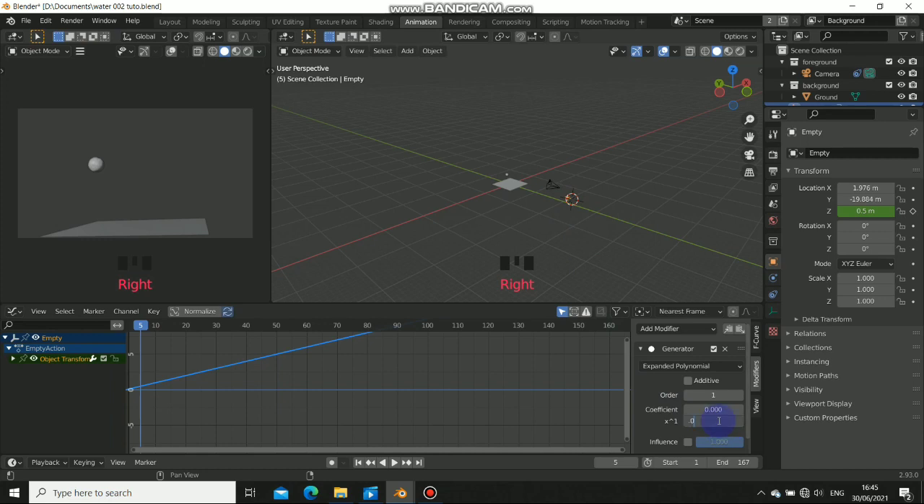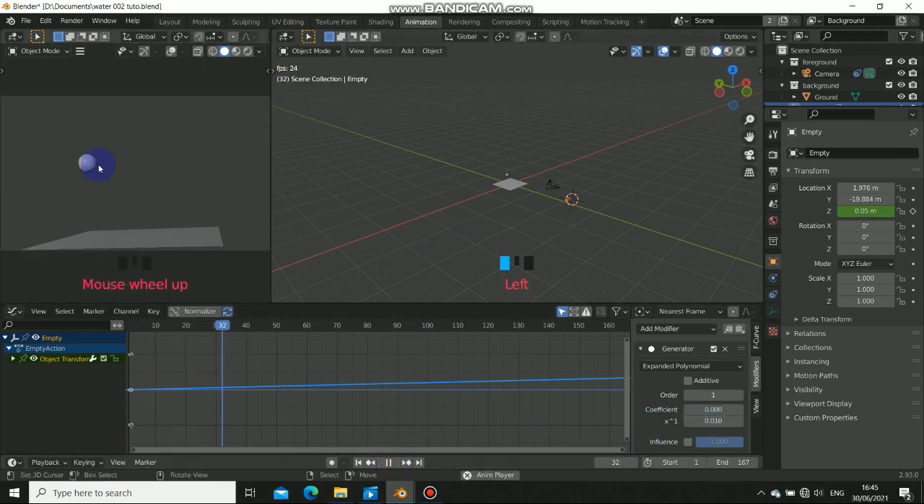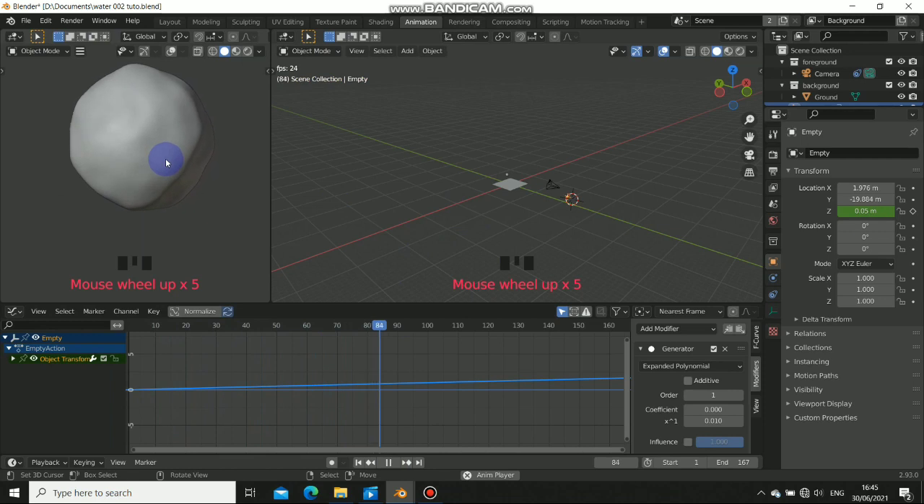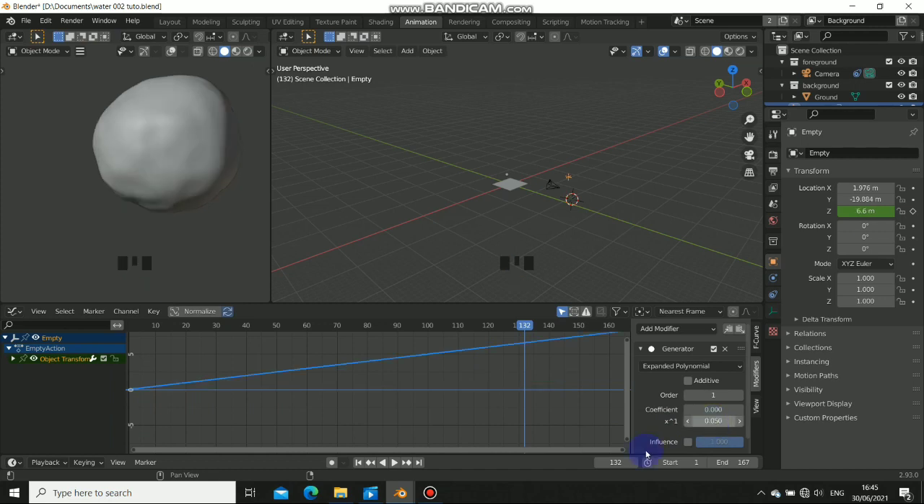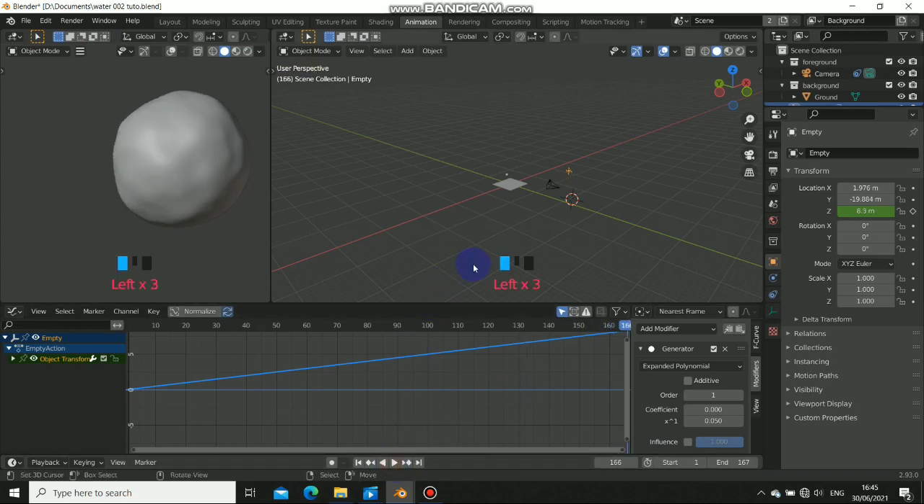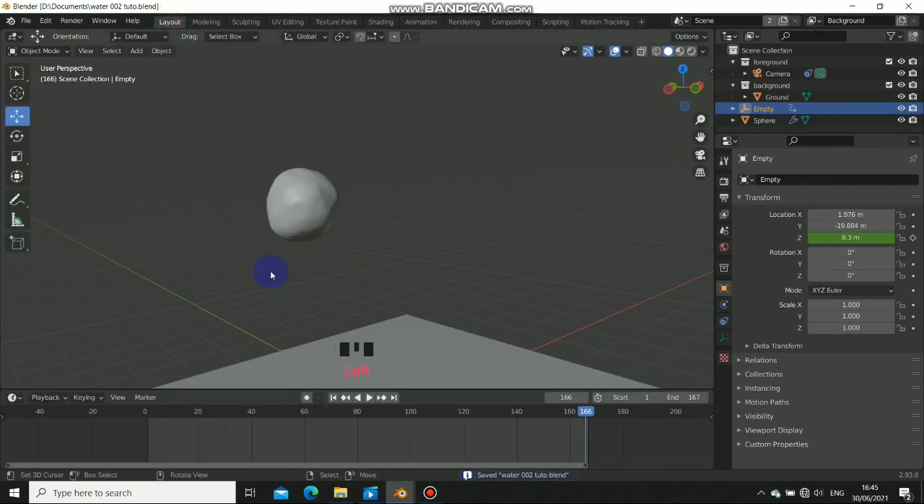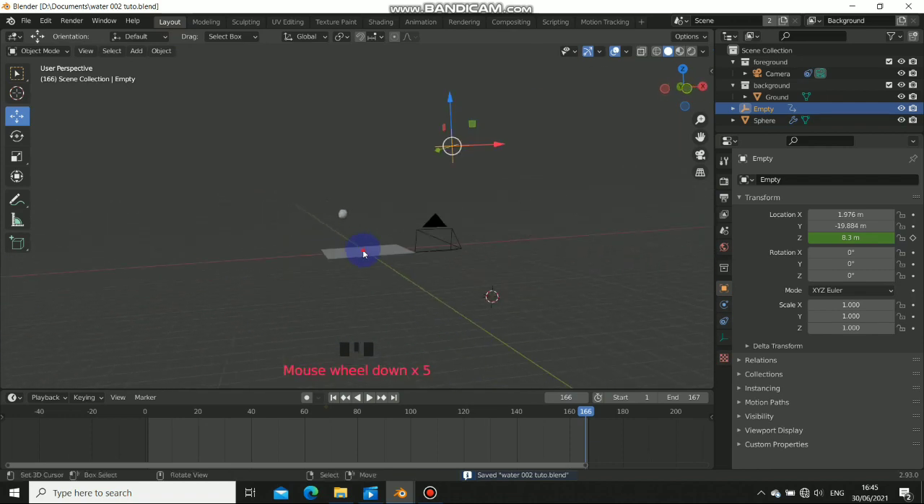0.01. Okay, so I think that should be enough of the animation, and it's too slow. Maybe 0.05 should be okay. 0.05. Okay, I think this is nice. Alright, so I'll go back to the layout then. Now I'm going to do the particles emitter.